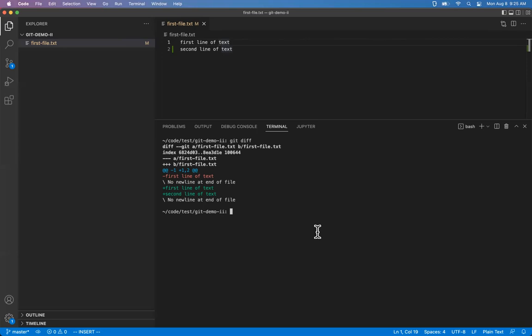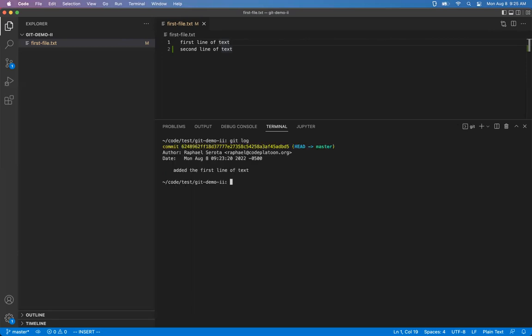So now let's see another way of looking at what I've done. I'm going to use Git Log. So what Git Log does, actually, let's commit this first, and then I'll show you Git Log.